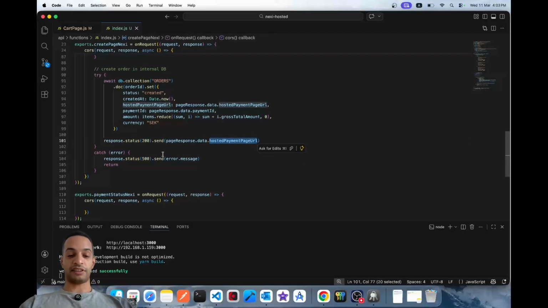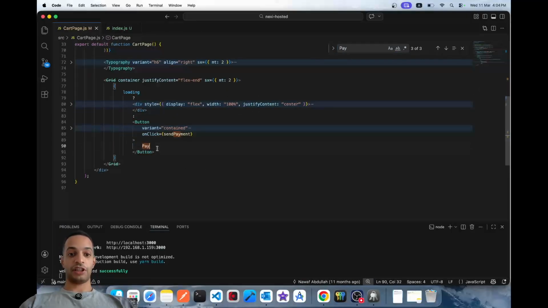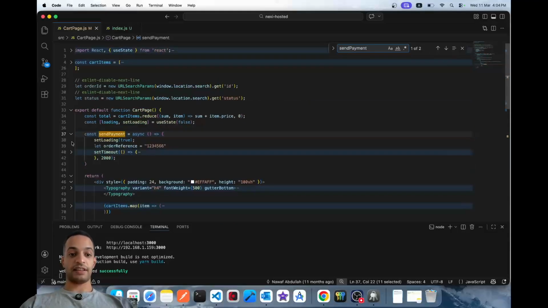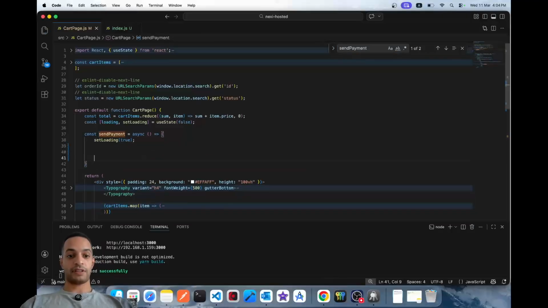Now let's go ahead and use this in the client side. This is my client side code. I'm gonna go find that pay button, which is here. When I click on this payment, it's gonna call this method send payment, which is here. This is where I want to call my API to get the redirection URL. We can remove this and this for now.